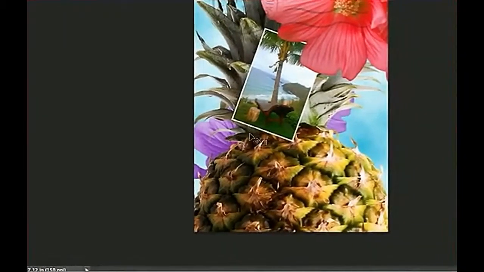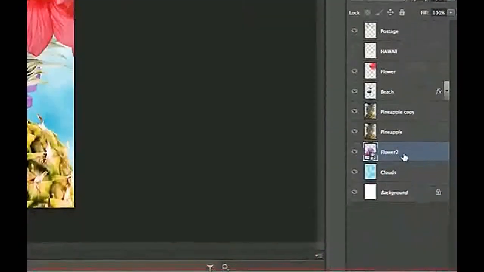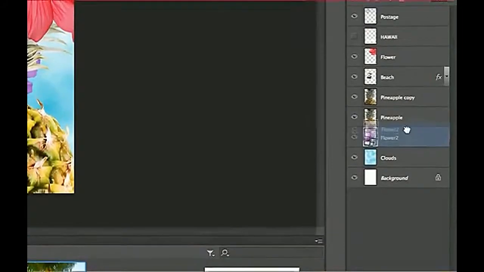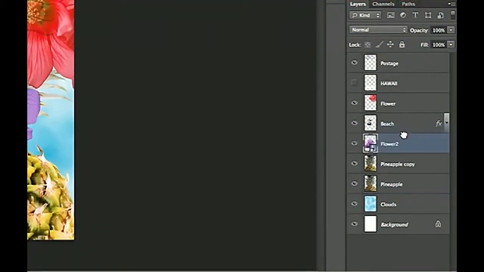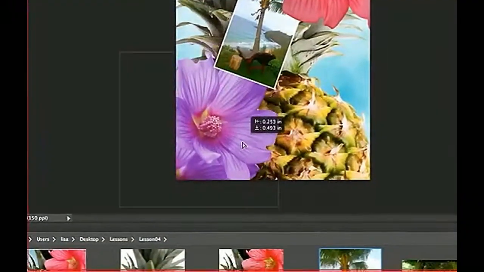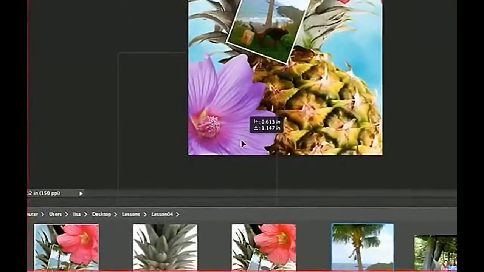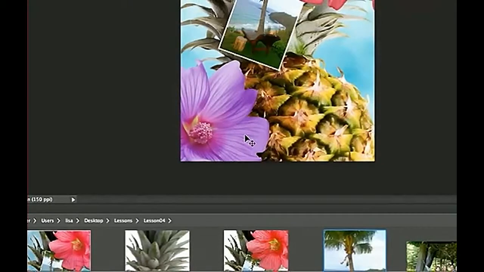The location of the flower is behind the pineapple for me right now, so I need to make certain I drag it above the pineapple, both the pineapple and the pineapple copy layers. And then I'm going to drag down, I have my move tool, and place that purple flower, there are actually two of them, but only one needs to be visible, in the lower left-hand corner of the image.